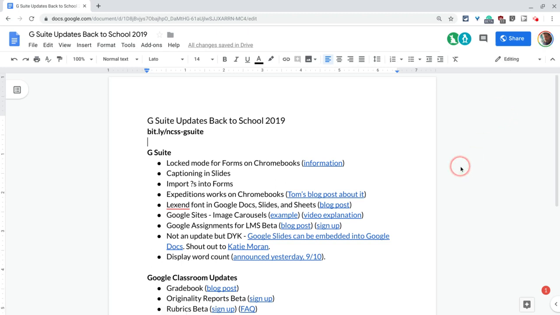I'm here today to tell you about the Lexend font. The Lexend font is a new font for Google Docs, Slides, and Sheets that helps readers read faster. It takes into account spacing and typography. Let's show it to you.